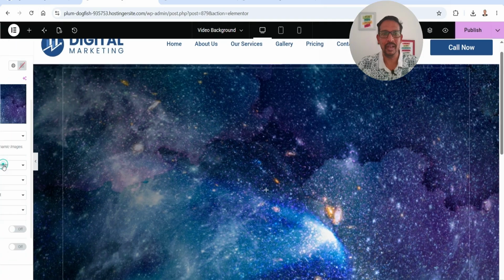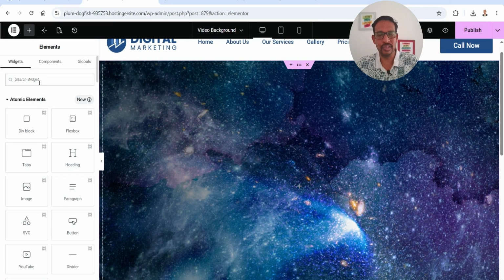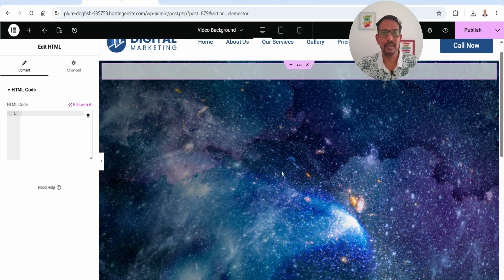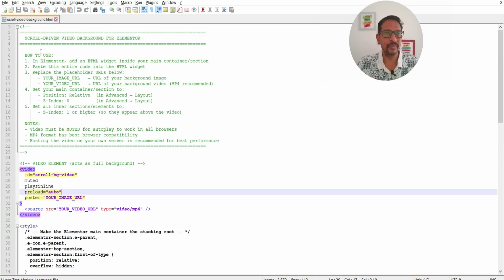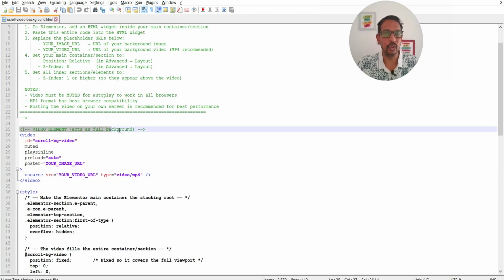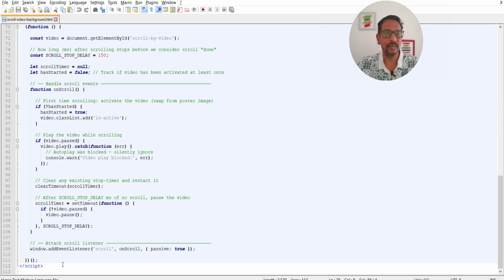All right, now we are going to add a code. Now let's click on the plus sign and search for the HTML widget. Drag it and drop it here. And in this HTML widget, we are going to add a code that I have generated using Claude AI. So this is the code that I have generated. At the top, you will see the instructions, and the code starts from here, the video element. So I'm going to start copying from this section. Let's copy it till the end.